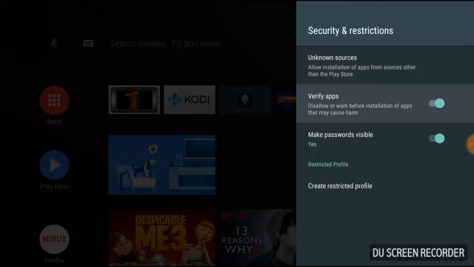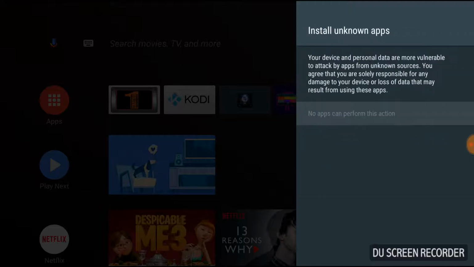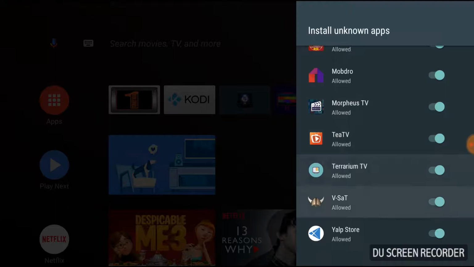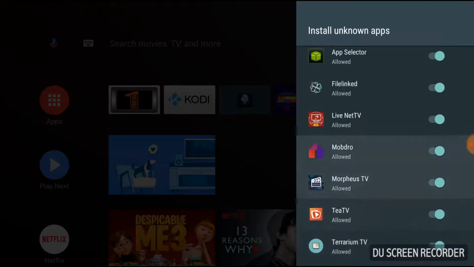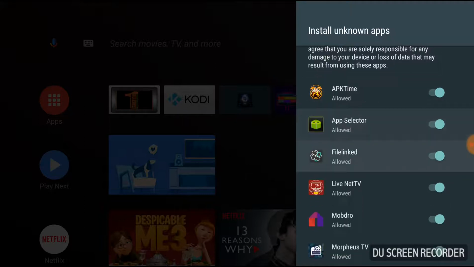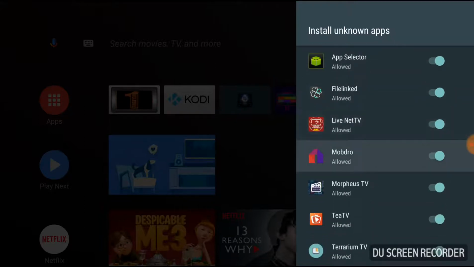I normally turn this off because it'll block some of the apps that you want. And then I click on Unknown Sources. Go through this list and make sure that all these are toggled on. You're going to want to do this a few times while you're setting up everything, because when you try to update your Mobdro app, it's going to prompt you to allow unknown apps, and you're going to click and toggle that.